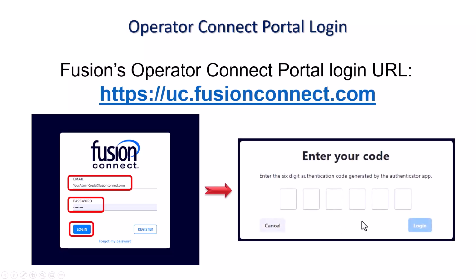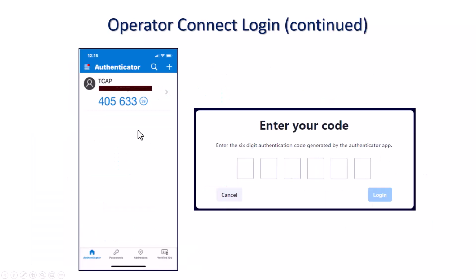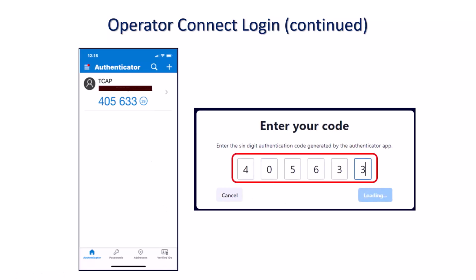Once clicking Login, you'll be prompted to enter your code from your Authenticator app. So opening up your app on your iPhone or Android, the Authenticator app will provide a 6-digit number every 30 seconds. After 30 seconds is expired, it'll provide you another 6-digit code. By entering that code, you'll automatically log into your Operator Connect portal.